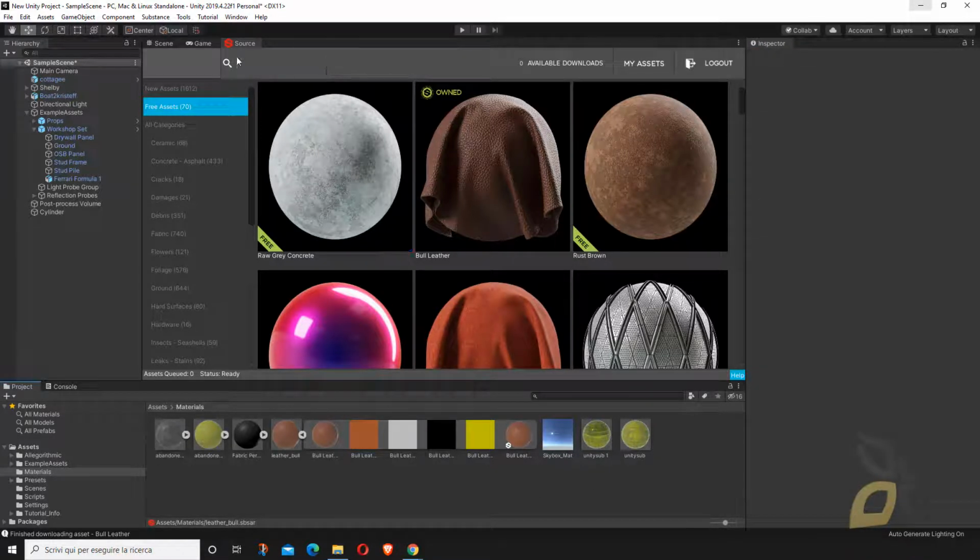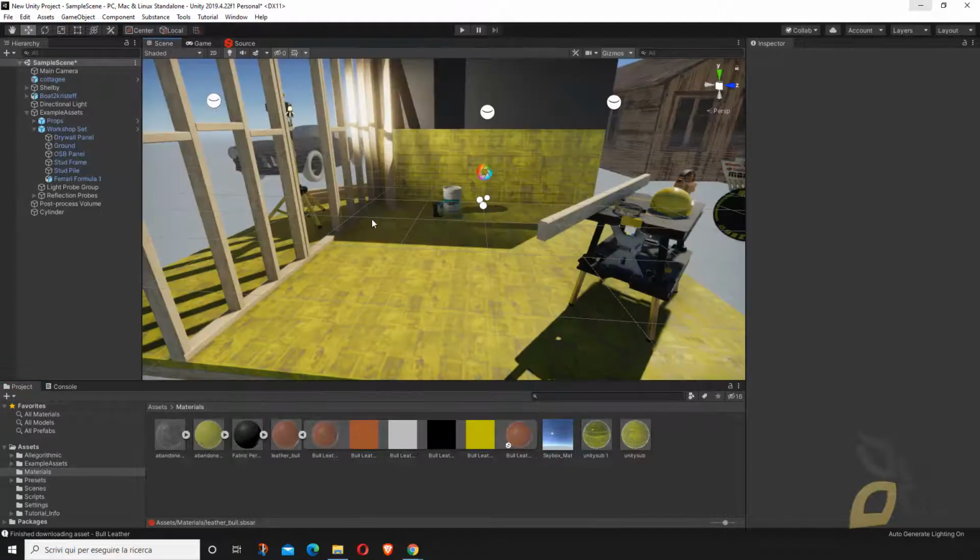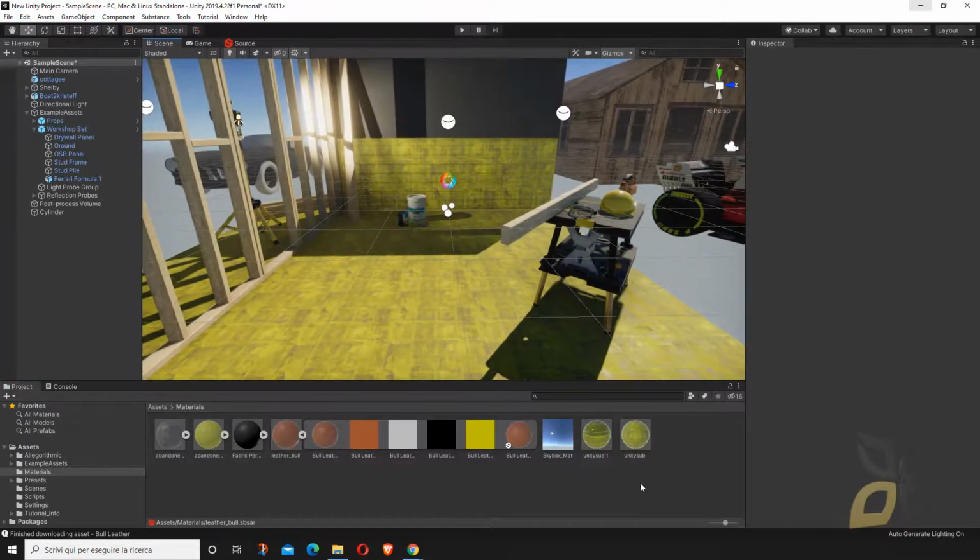Also you can, as I did in this scene, I have created a brand new material in Unity and used the textures to create a Unity material directly. This is another option if you want to do that.